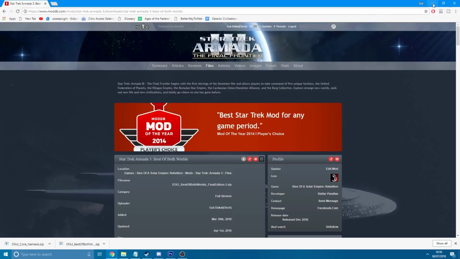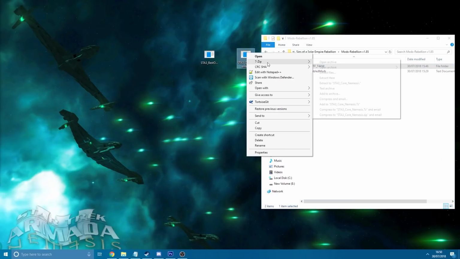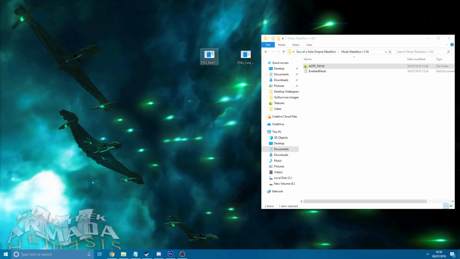There we go. So once you've got your downloads, no matter where they are, I've got them here on this screen. We can open them to extract. There we go. Oh, no, we want to go for this one, the Best of Both Worlds first. Now, the Best of Both Worlds, which is the large download that you have, that is a bit of a special case.